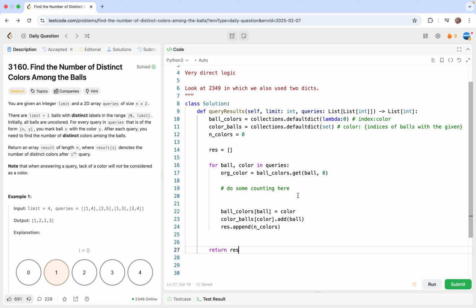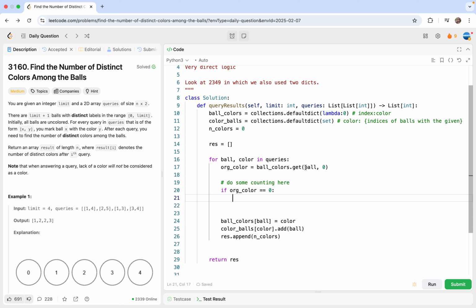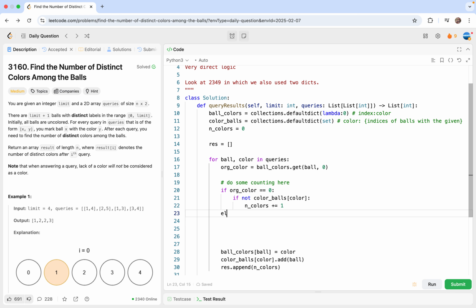We want to return this one. So here the key logic is here. We want to do some counting. First, if original color is 0, meaning that the ball at the current index is not colored originally, now we give it a new color, this color. So what we do, if not color balls at this color, meaning that this is the first ball with the color given, in this case the distinct colors will be incremented by 1. So this is one case.